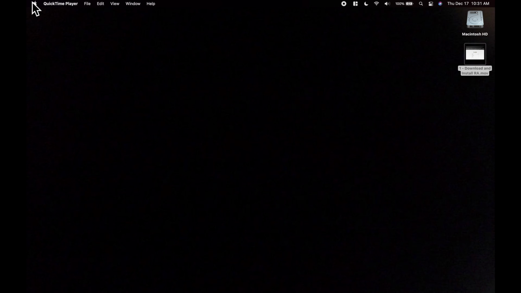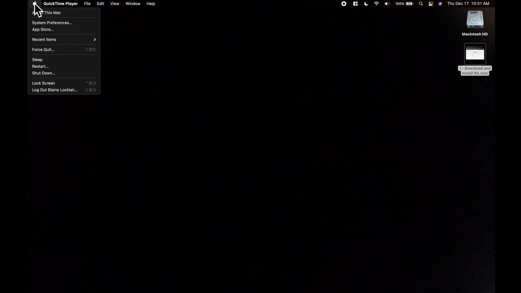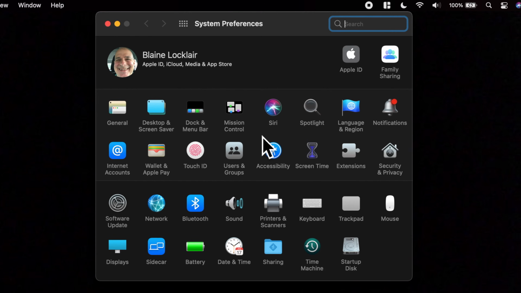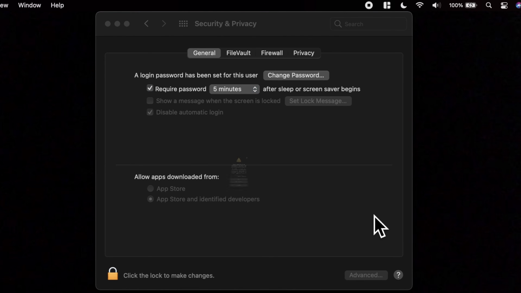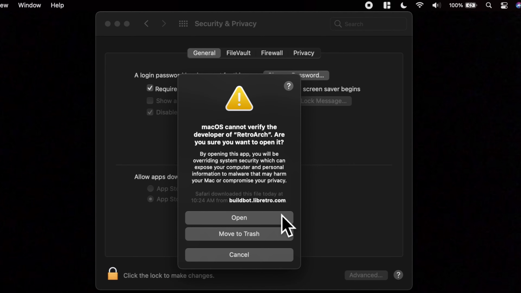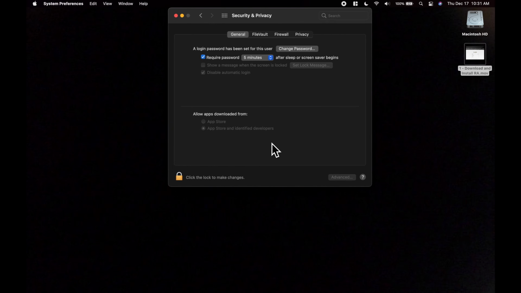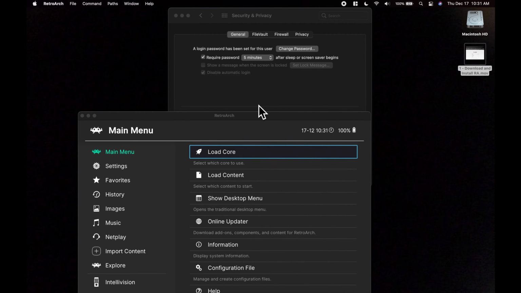From here, go up to the Apple logo in the top left corner of your screen and click on System Settings. From System Settings, click on the icon for Security to launch that module. From inside Security, you'll see an Open Anyway. Click on Open Anyway to open RetroArch. And then when you're prompted, click on Open one more time to continue. This will allow you to launch RetroArch for the first time. You won't see this message anymore moving forward.